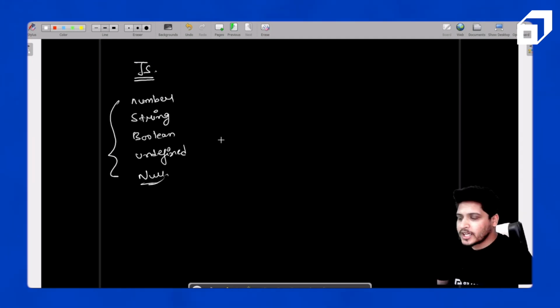But when we talk about TypeScript, TypeScript adds some more things into this list, and those are basically any, right? So we'll discuss what is any. I'm talking about the inbuilt data types over here. So number, string, boolean, these all are inbuilt, you don't have to do anything to build them. These are already inbuilt.